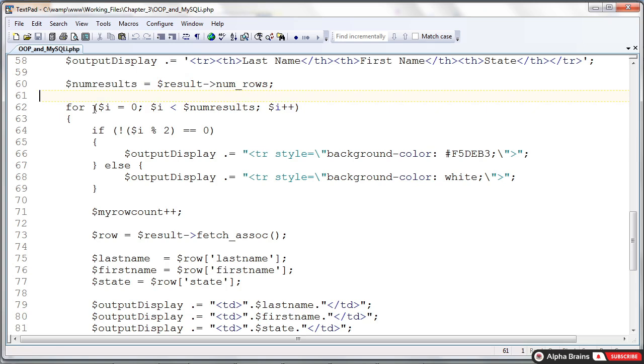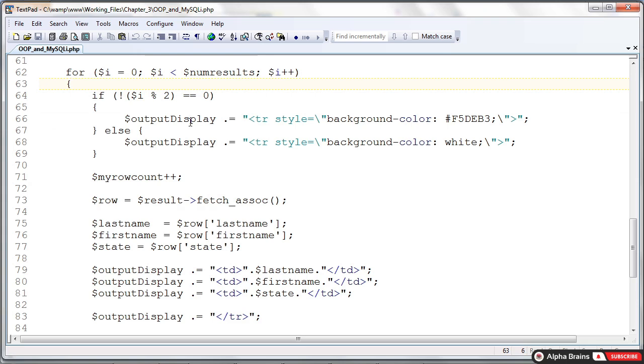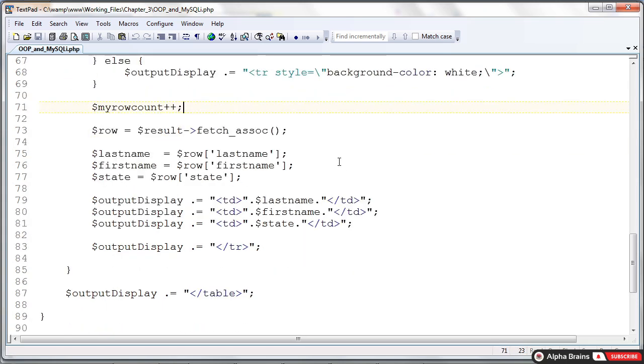That is handy when making a for loop, as we can go through it the num results number of times for the number of rows. I have a little routine here to change the background display of a row so it alternates. To get individual row in the result set, again, we look at the result object, put an arrow, and we do fetch association. And that way, it's done in an abbreviated sense, and it pulls back the $row.